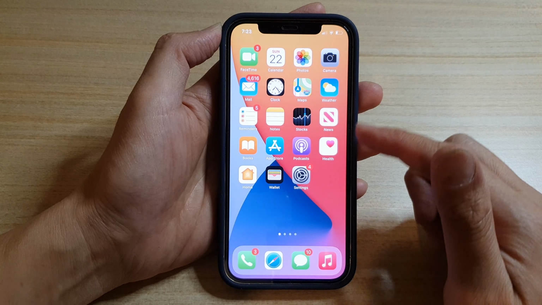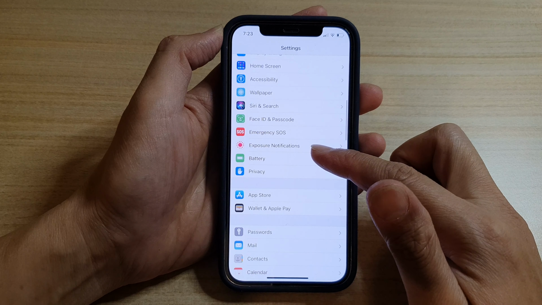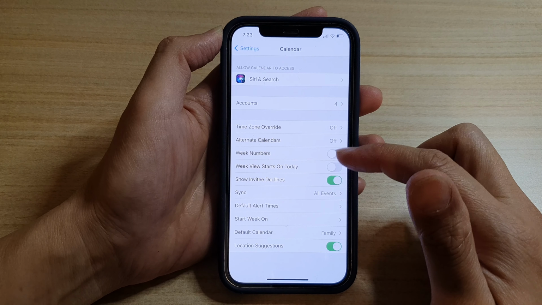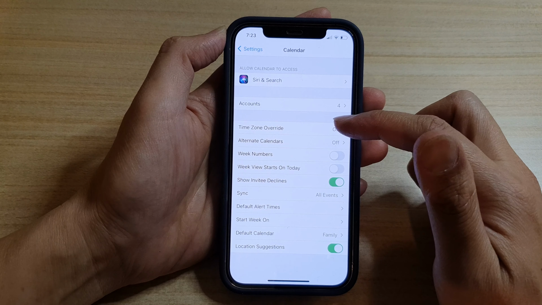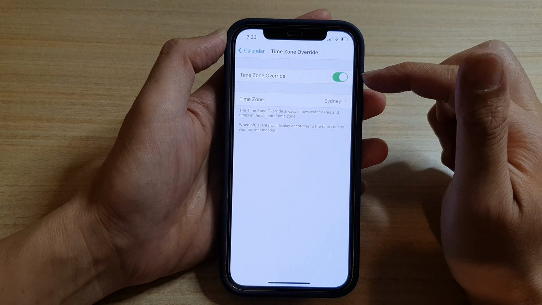Then on the home screen, tap on Settings. In Settings, you want to go down and tap on Calendar. Then tap on Time Zone Override. And at the top, tap on the switch to turn it on.